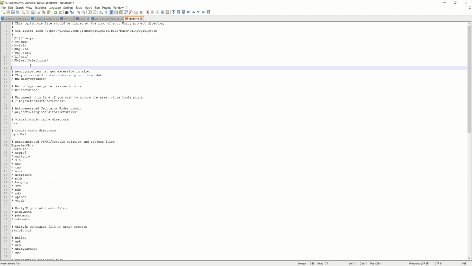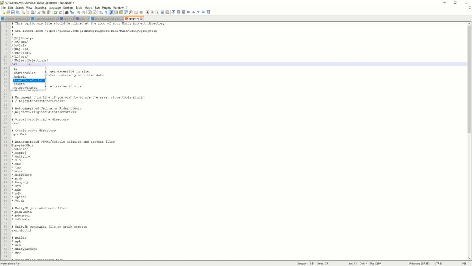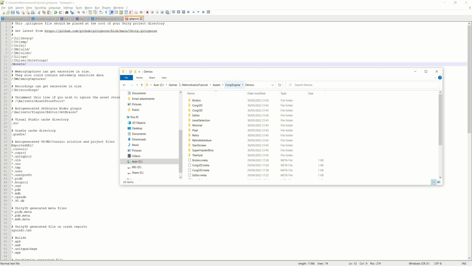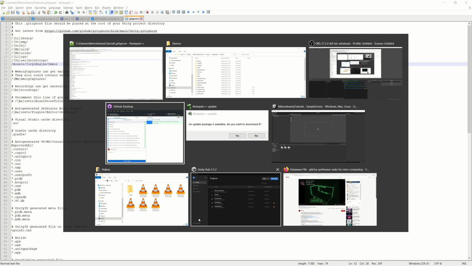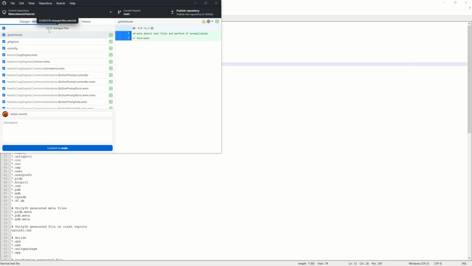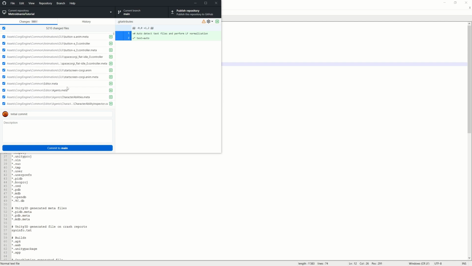So what I will do in here is I will go in there and put assets, and then Corgi engine, and demos. Right. If I save that and go back to my GitHub, then you see we have now at least 3,000 less than before. And so this is how you can steer and make it better. I would say for the moment it's good enough for me.